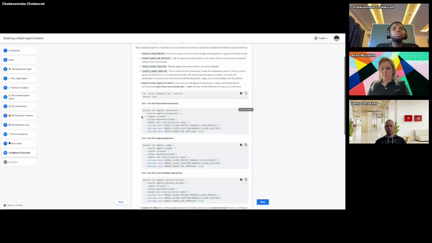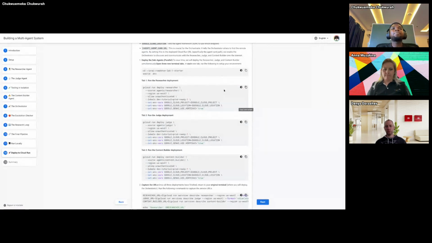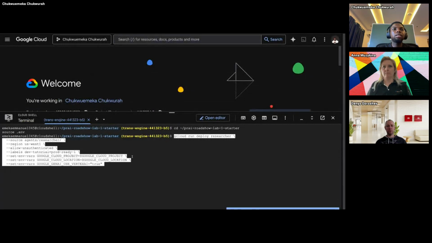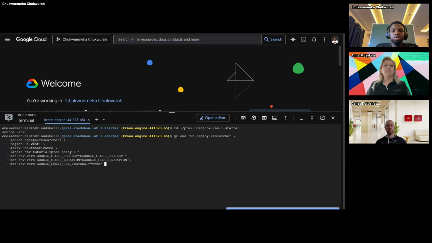And the next thing you want to do is simply deploy. And deploying is very simple. You want to deploy the researcher first. We deploy the researcher as the first one using the command, and it's just gcloud run deploy researcher. You specify the source file. You specify the region. Allow unauthenticated, to make sure the Cloud Run service is accessible from outside.